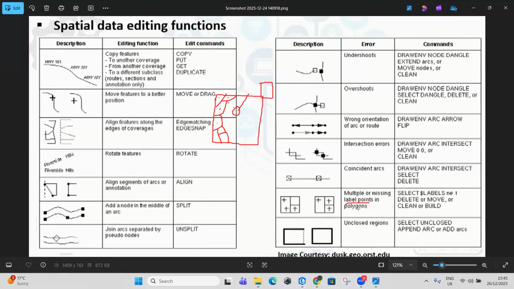So you can just simply label the points in polygons. So labeling the points. This is also there in spatial editing.